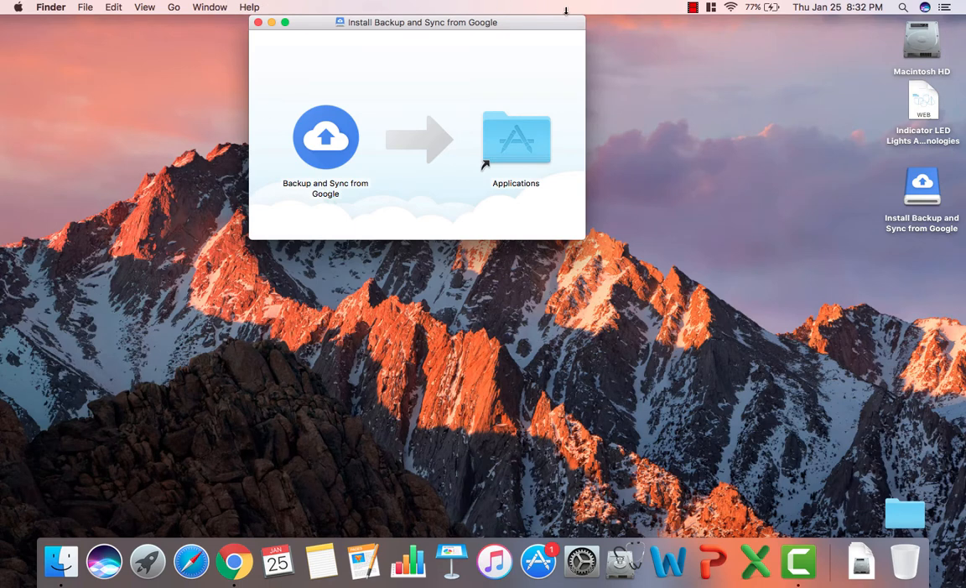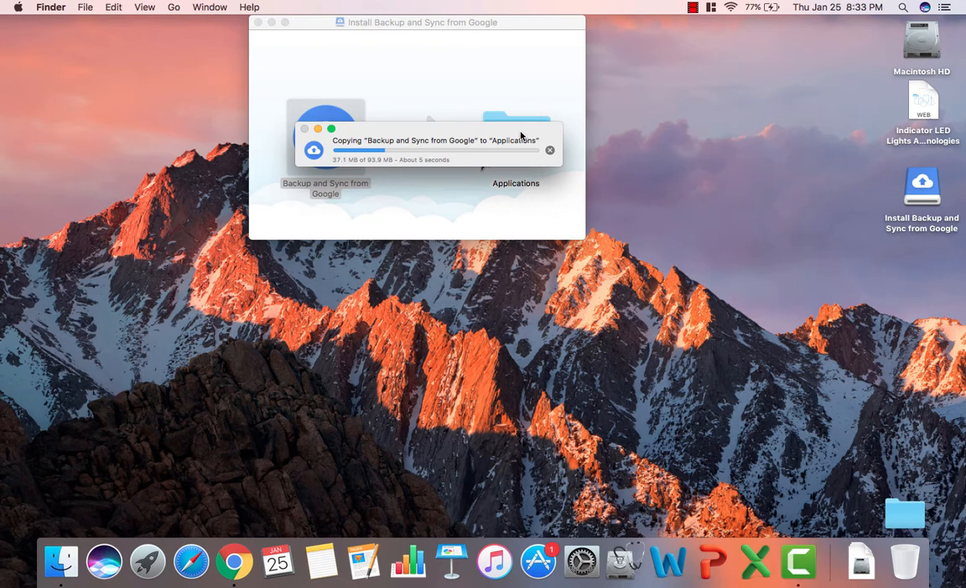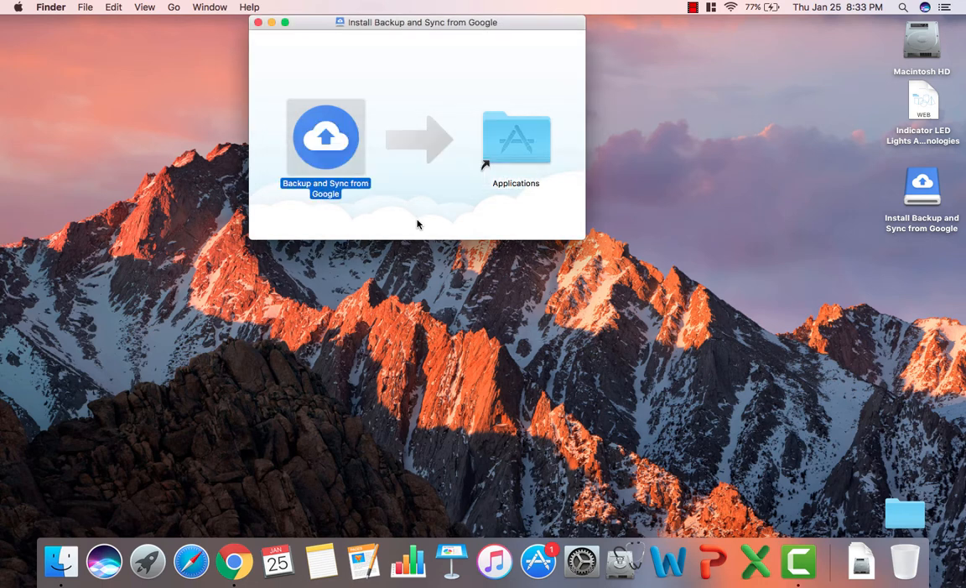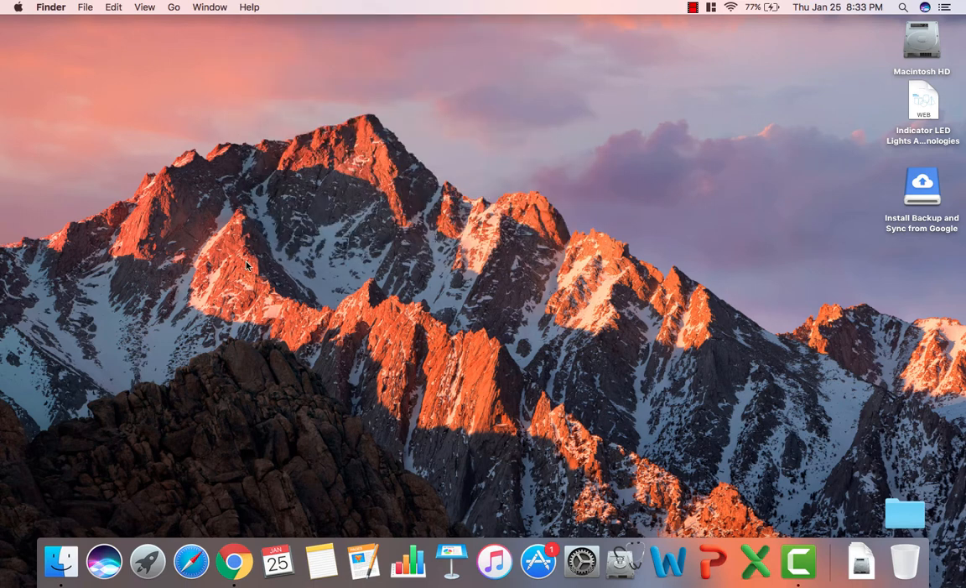All right, now you see this screen here. And what you want to do is drag this into the applications folder here. Okay, so click and drag and let go. And it will install into the applications folder for you. It's really quick. You'll hear a sound that indicates it's done, and that little bar will disappear. You can now close this because you don't need it.